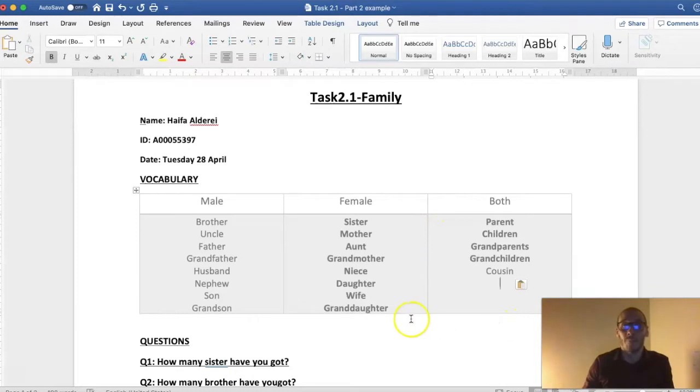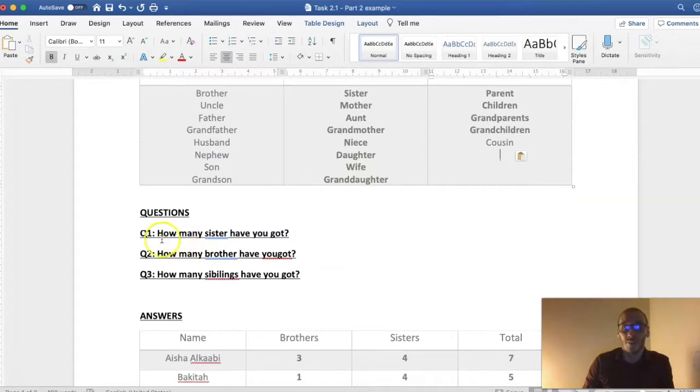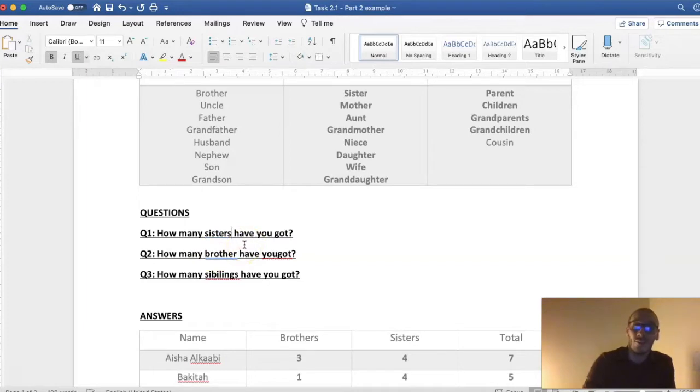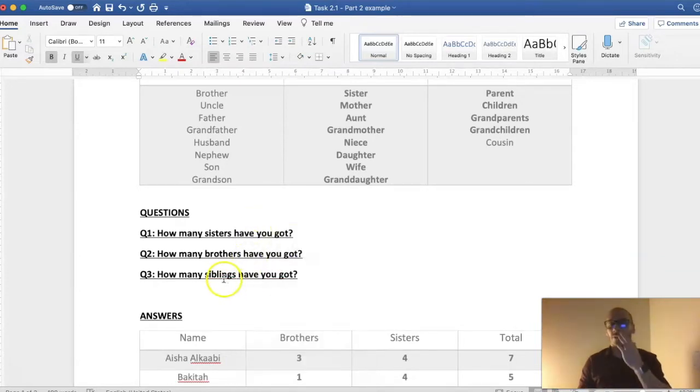Everything else looks okay. So we have the vocabulary, then we have the questions. How many sister have you got? How many brother? With sister, we need to make it sister plural, so we need to put S. And same for brother. How many brothers have you got? Put space for her. And siblings, she just had a small spelling mistake, which we will change. So the three questions: how many sisters have you got? How many brothers have you got? How many siblings have you got?